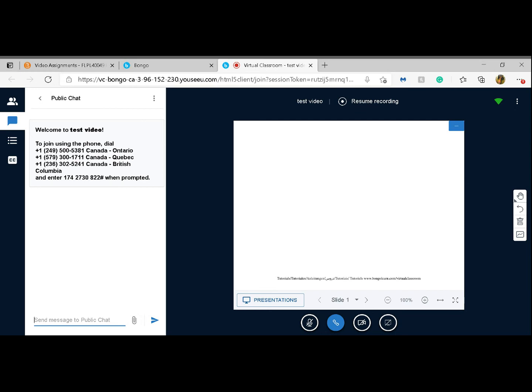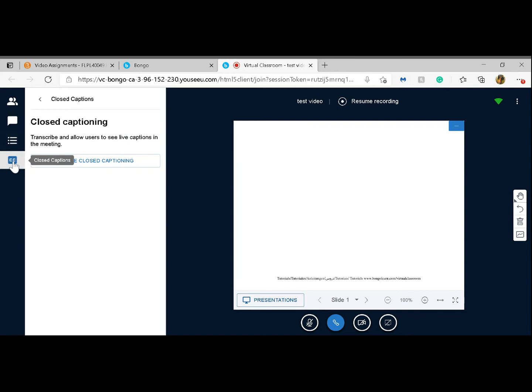A little fun thing you can also do is right click where it says send message to public chat, or double click for Mac, and you get the option to select an emoji, and you can send some fun emojis in chat. You also get a polling option and a closed caption option. These options are going to be explained further in the next few videos.